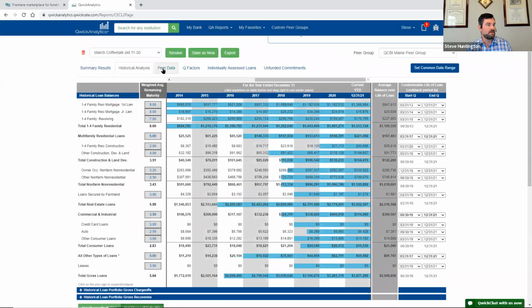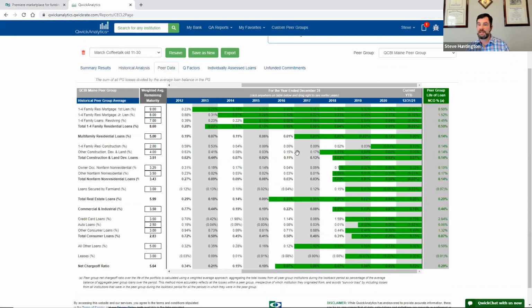You'll also notice whenever we make changes to the look back periods for our historical data, the peer data is always in lockstep. It syncs up in real time immediately. So as soon as we change the look back periods to include the 4th quarter for the bank, it also now includes the 4th quarter for every other bank in the peer group.